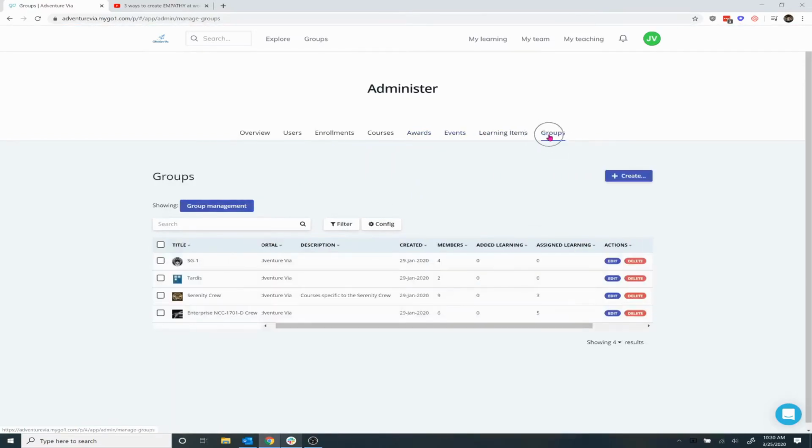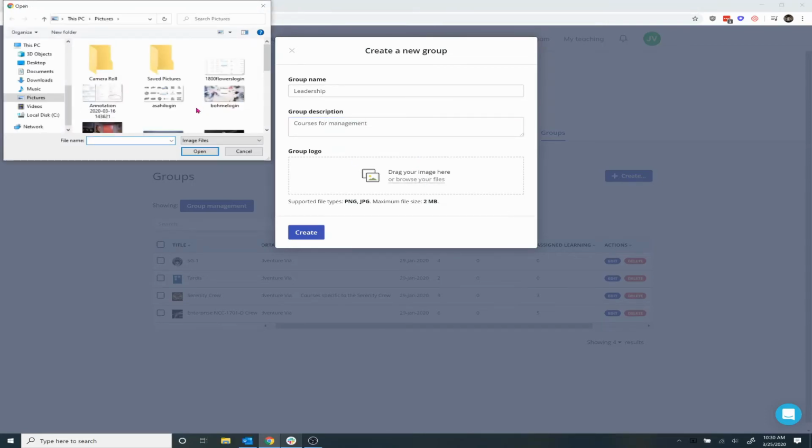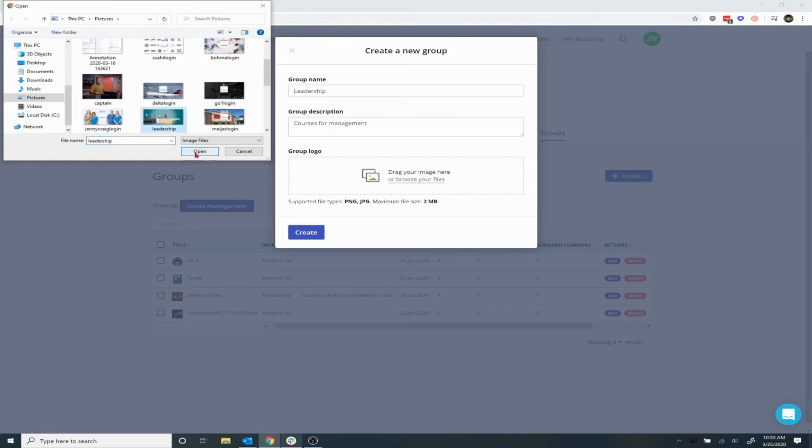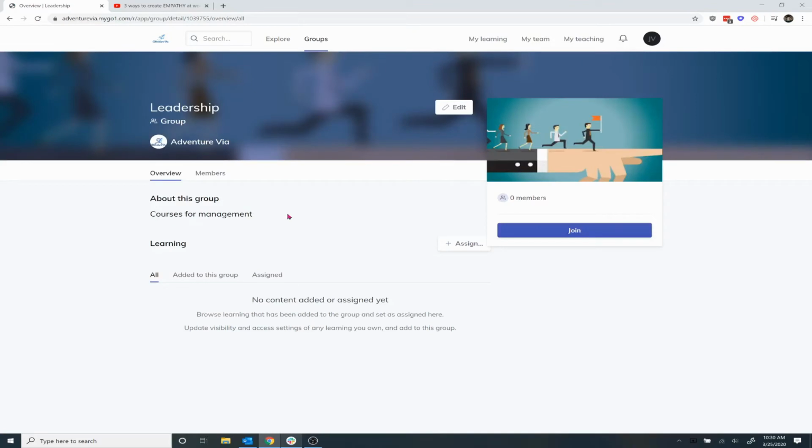From the Groups tab, we can easily create a group. So let's create a leadership group for our management. We'll type in the group name, we can add a group description, and we can add a picture. Now, groups are a great way to organize your teams so you can bulk assign and bulk enroll them in courses. We create this. Now we can go and we can add some members to this group.